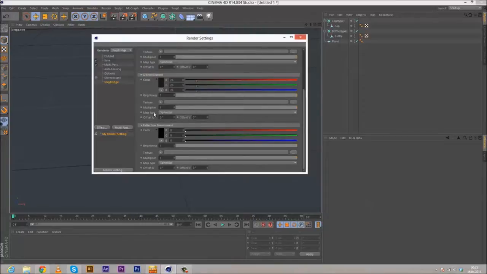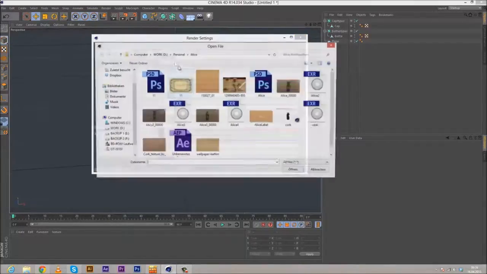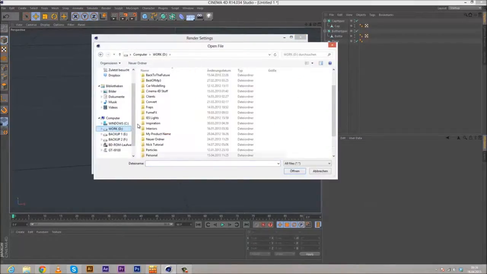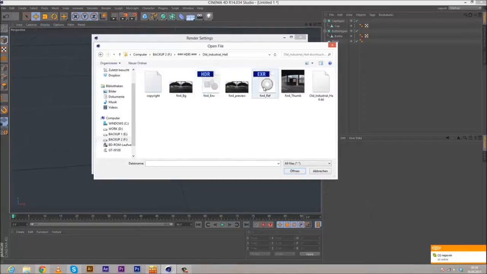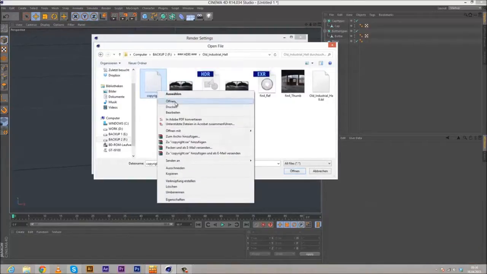And let's jump into the reflection environment, and let's go to load image. Load image, and let's search for a nice HDRI. Old industry, you will get this HDRI as well. I think I can also show you the link. Copyright, because I'm reading copyright right here.